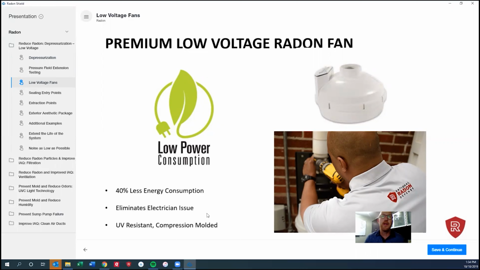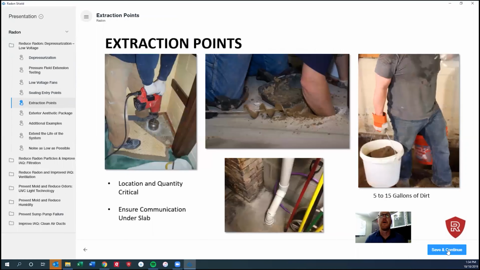We eliminate any kind of subcontractor or somebody that shouldn't be doing the electrical, right? They're not a licensed electrician. We're going to eliminate that by using the low voltage fans. And it's still a high quality fan that is UV resistant, compression molded. We're going to seal entry points and have the extraction points.